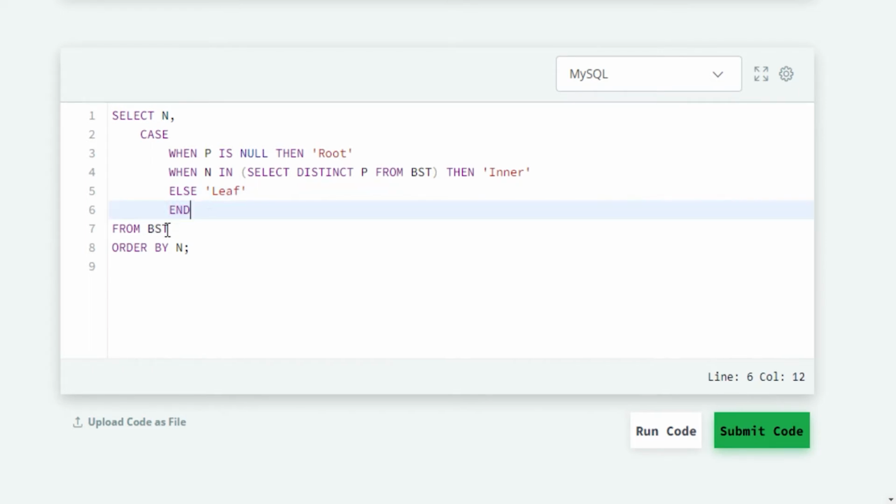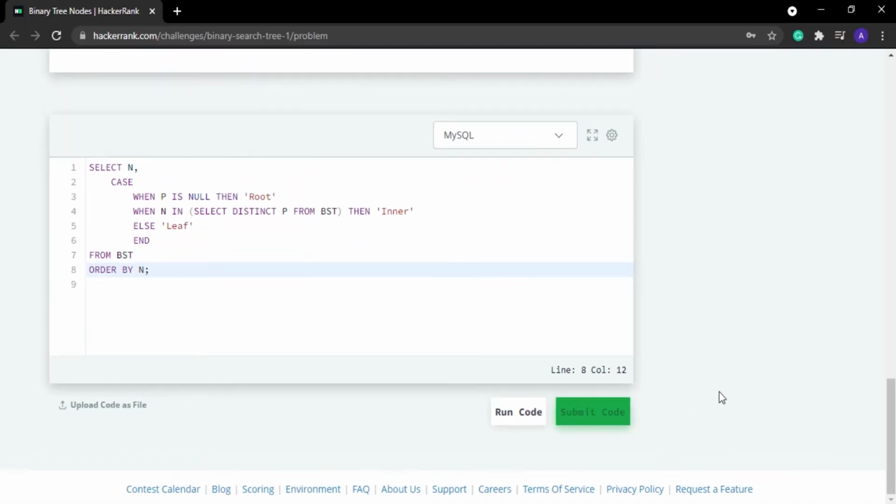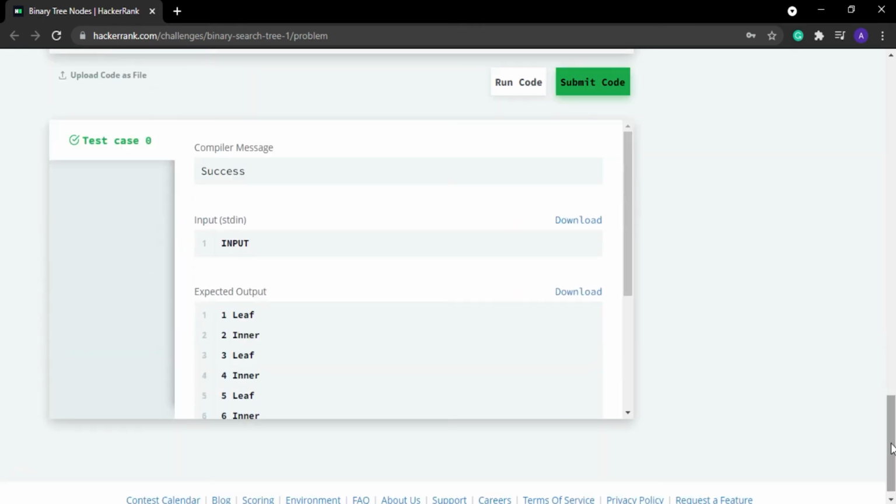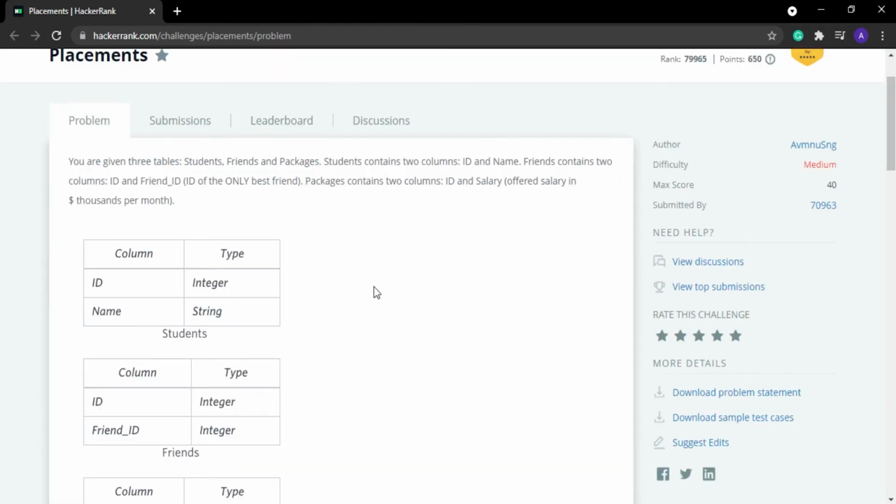We are using the BST table, so in the next line we will write from BST. And we want our result in the ascending order of N. We will use the order by clause for that. In the last line we will write order by N. And our query is ready. Here it is on the screen. Well, I have submitted the query and we can see the success message on the compiler. It means that our query is absolutely correct. Now let us move on to the next question.